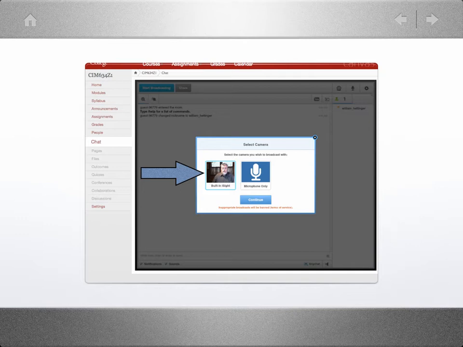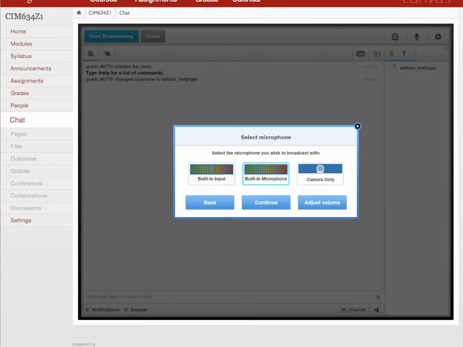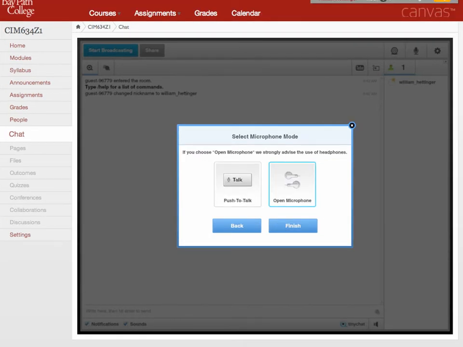This should generate a video of me. My next choice is, what do I want to use for the microphone? In my case, I'm using something called built-in microphone. I tried the other, the built-in input. It didn't seem to work, so the microphone seemed to work for me. I'm not sure what will work for you. I click continue. Brings me to another screen.